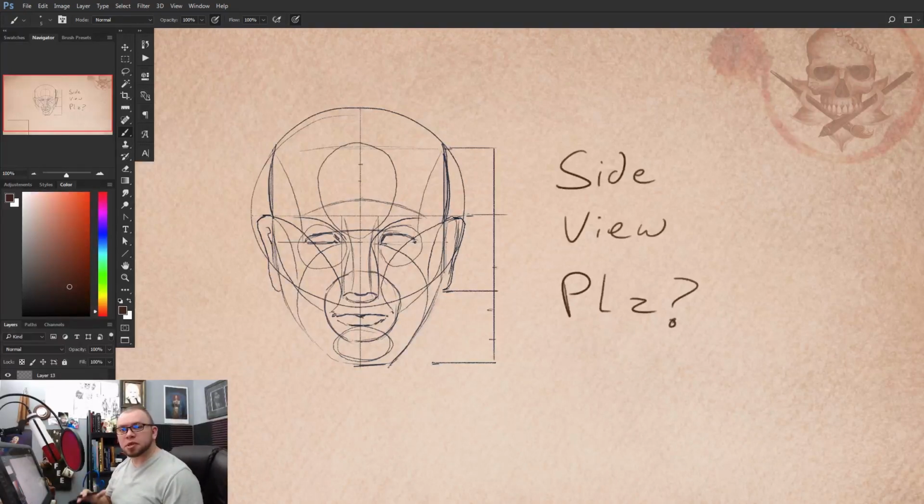Today we're going to be going over the Reilly abstraction but applied to the side view of the face. Since putting up my last few Reilly method tutorials, I've gotten some questions and suggestions that I do it from the side view, and so we're going to tackle that today.